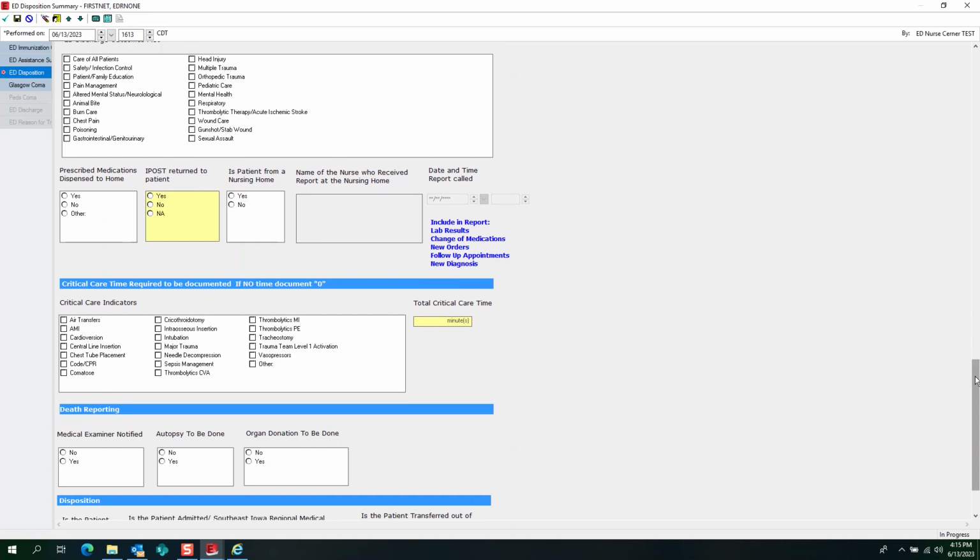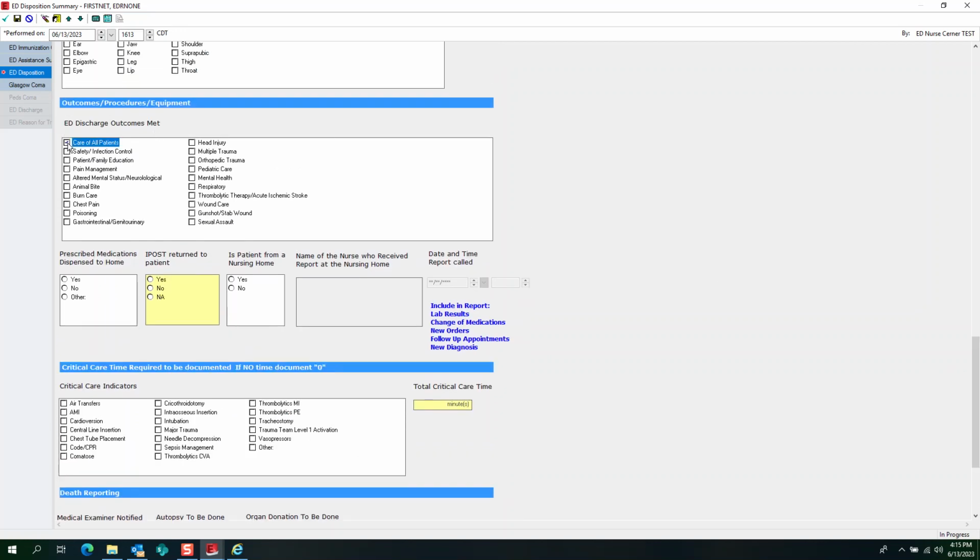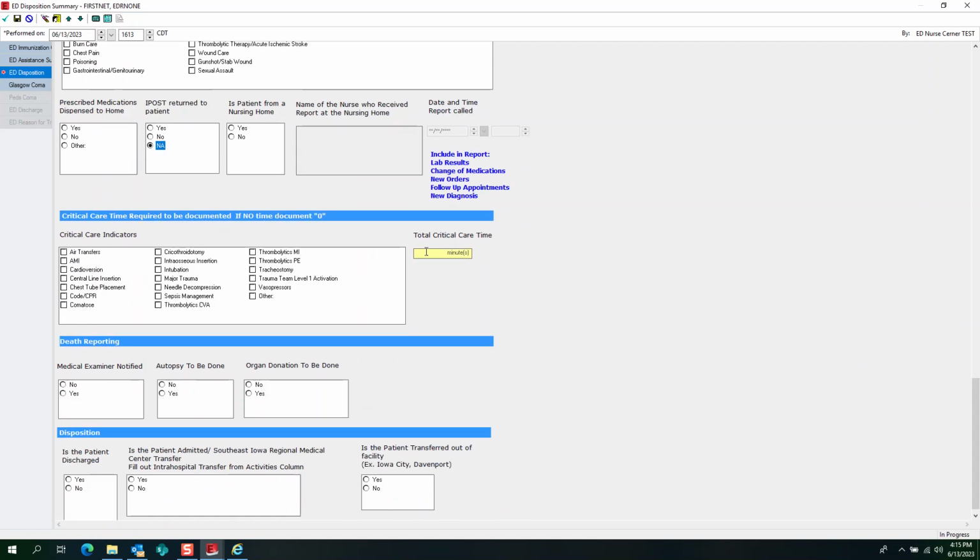Then, because when we did our triage, we selected this plan of care for all patients, we can click that again that we met that discharge outcome. Hard stop, patient doesn't have an I-post, we can click NA. We're not going to chart any critical care time for this patient.